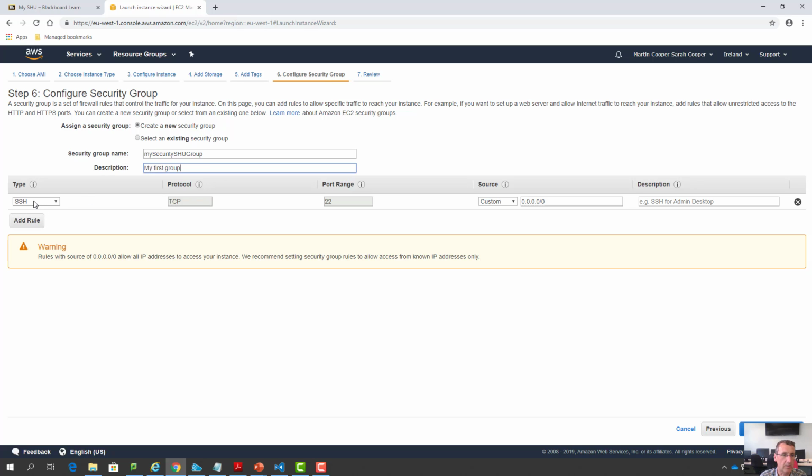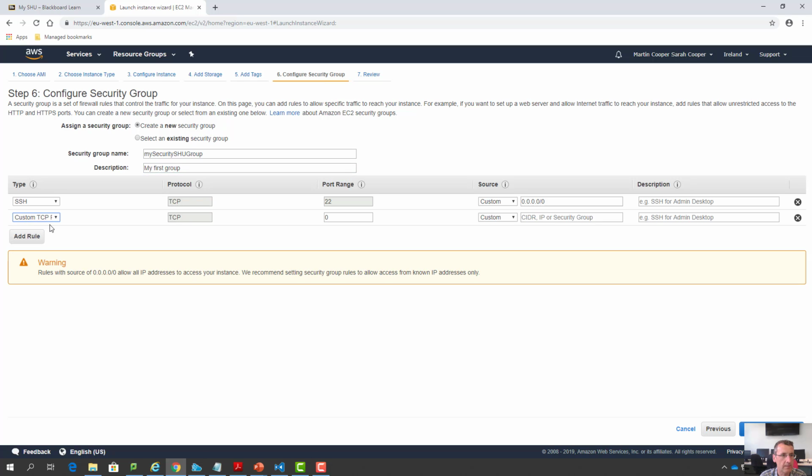And then it's got SSH. We'll see that later on. We're going to need that to connect up to our server to manipulate it. So we'll leave that. Let's add another rule in.